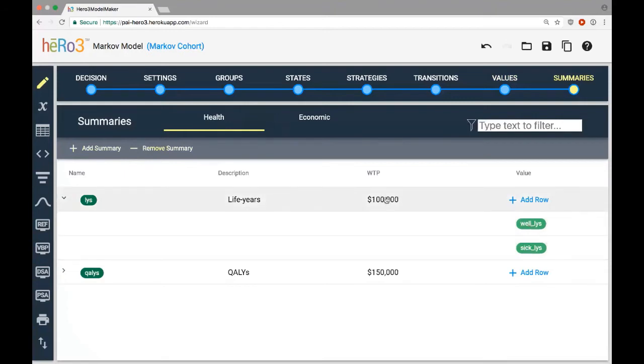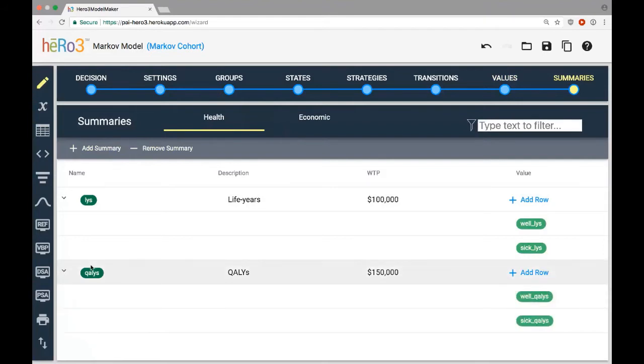We've defined a willingness to pay for life years of $100,000 per life year. That will define life years as a valid denominator in our cost effectiveness analyses, as well as an outcome that can be looked at separately. Similarly, we define qualies here with a willingness to pay of $150,000 per qualy, and we've got well qualies and sick qualies making that up.